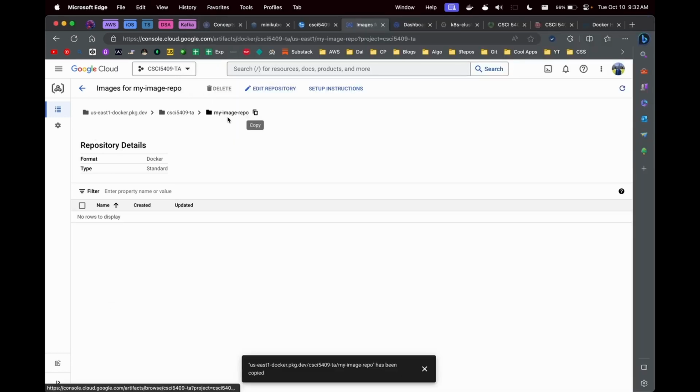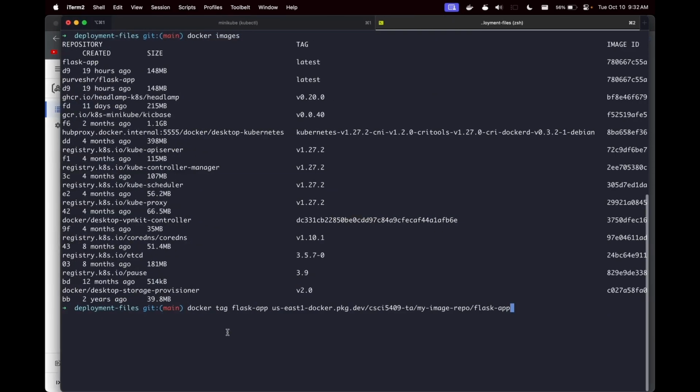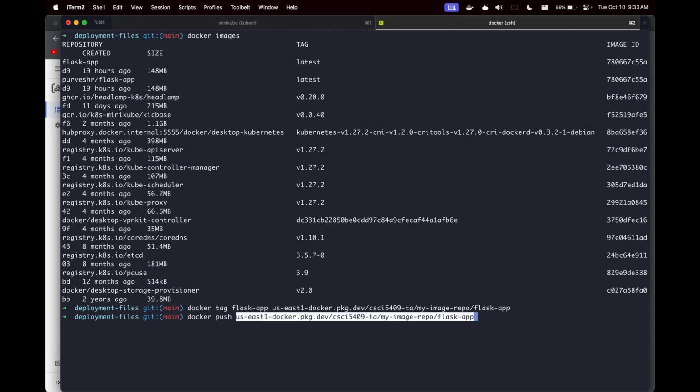So I created a repo. I'll just copy this thing here. I'll write docker tag flask app, the app I want to tag, and then on the right side I'll paste what I copied, and then give the name Flask app. The difference here is that when you use Docker Hub, you write your Docker username, then slash, then image name. Here you write your Artifact Registry's path, repo name, and then image name. Then if I press enter, I'll copy this and then docker push, enter.